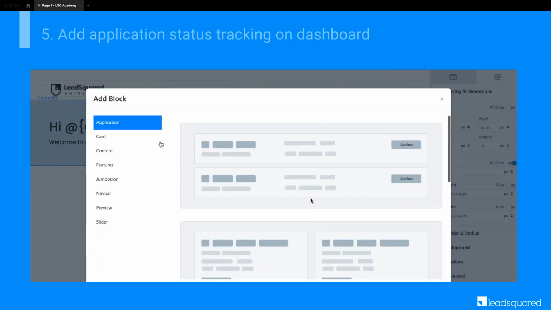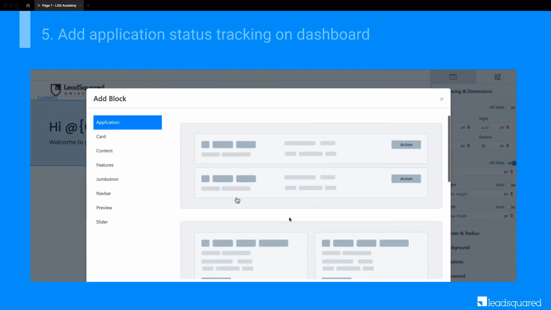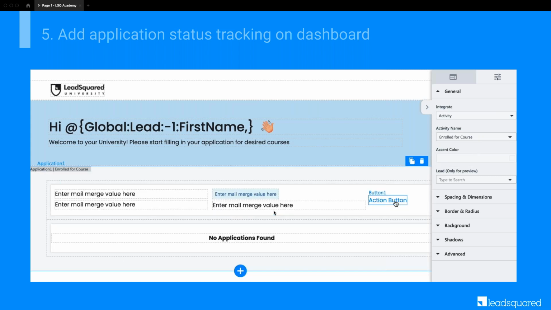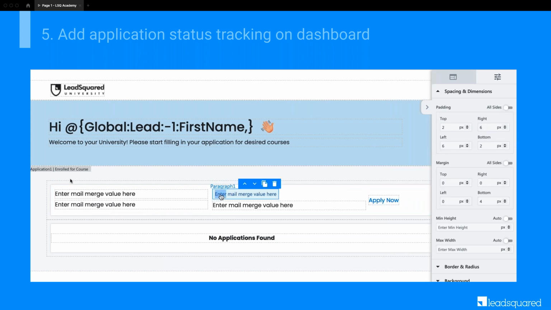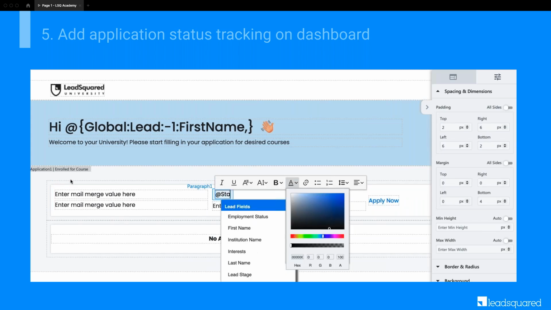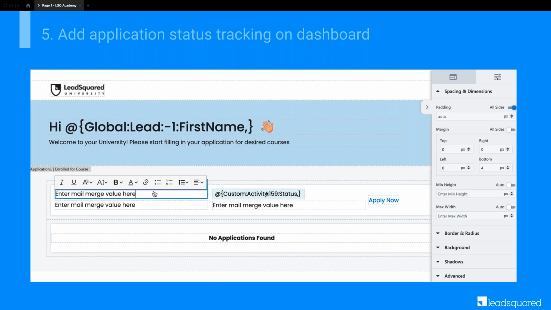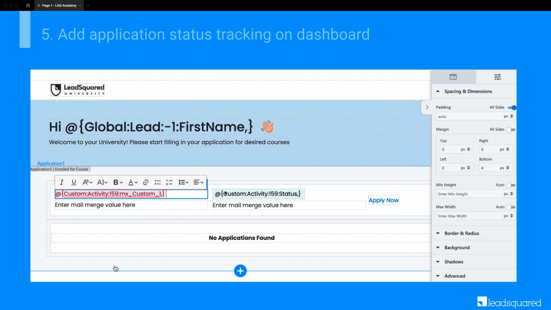So say for example, if I click on here, what I've done is I'm actually dragging a new application block, right? So there are these different designs available. What we'll do is we'll stick to the first one, and now we'll try to integrate it to an activity. In this case, it is enrolled for course, right? And then based on that status of activity, I'll have to configure each of these states. So say for example, right now I'm trying to configure when the activity status is pending, as in the course application status is pending. So in that case, I'll have a button called apply now. I'll want to show the status of my application. So in that case, I have linked a field here, like a lead field, an activity field. So when it renders, it will show pending.